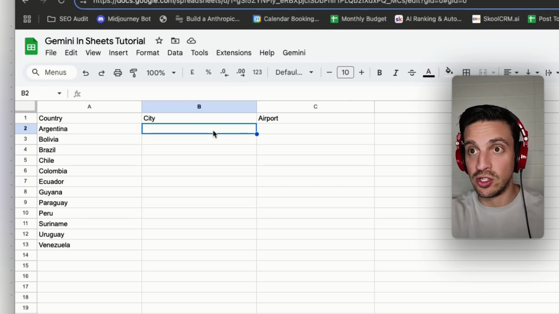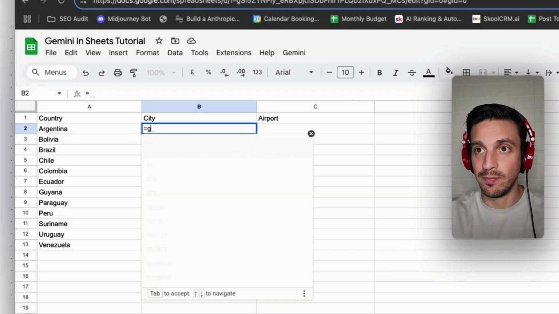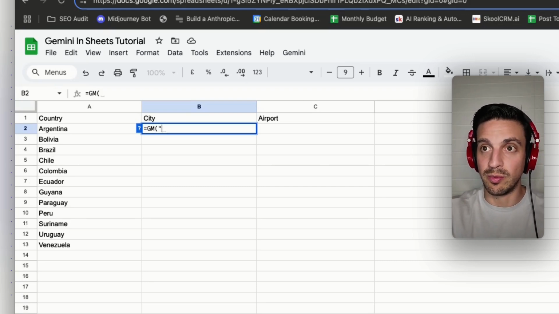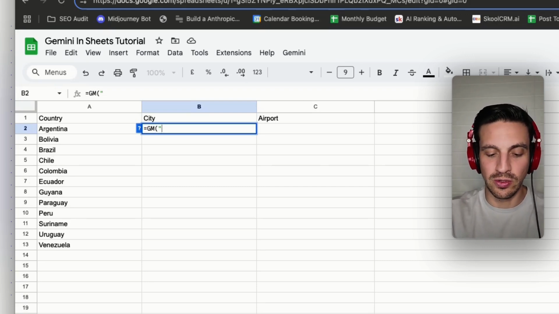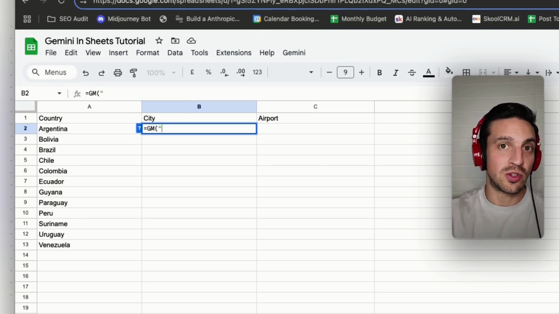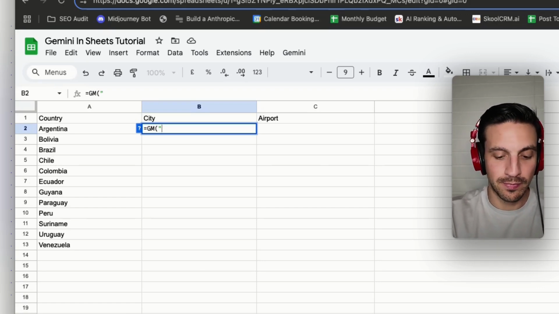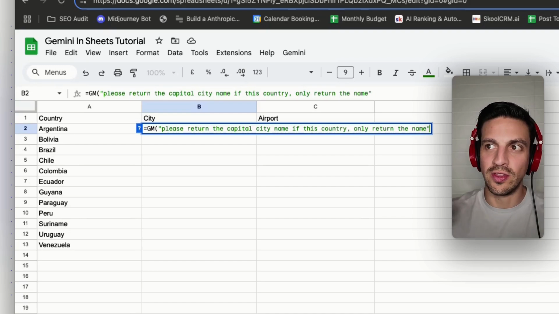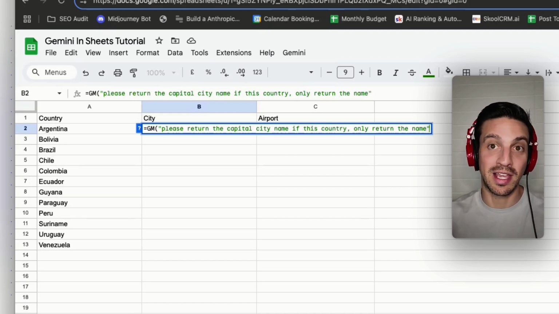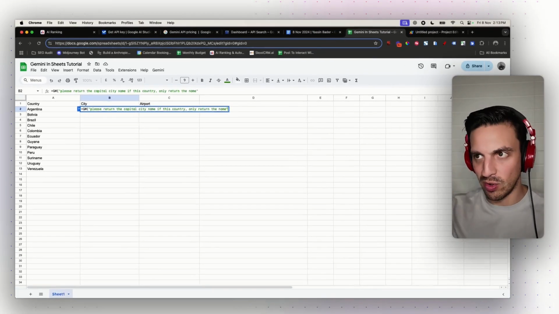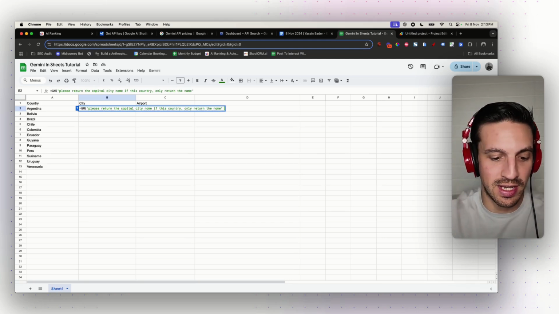We're going to call it again using equals GM. We're going to put the prompt in within quotation marks, and we're going to ask it to please return the capital city name of this country. I've taught it also to only return the name. Sometimes it starts explaining the capital city of Argentina is, well, we don't want to do that. We want to get straight to the point in this case.